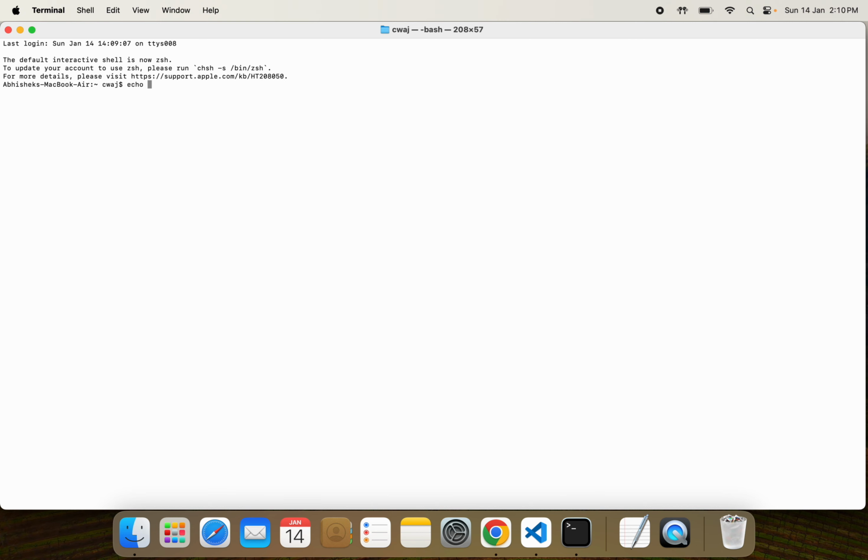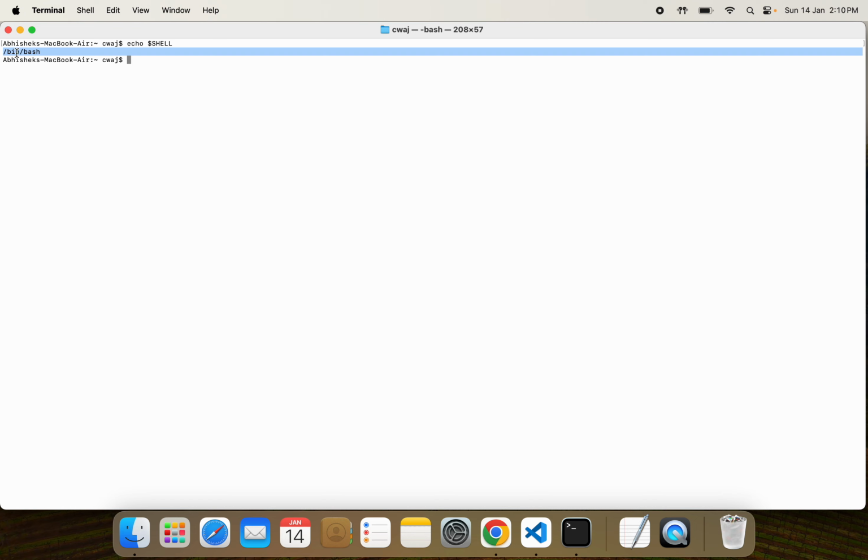We can also check it using this command, echo $SHELL. It will give us the shell which is configured into our system. This is one way of doing it. There is another way of doing it also.